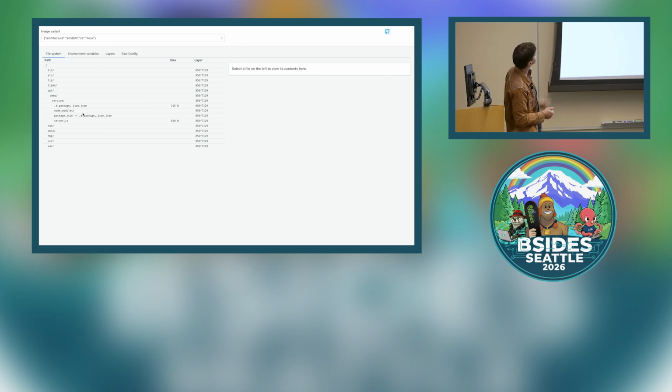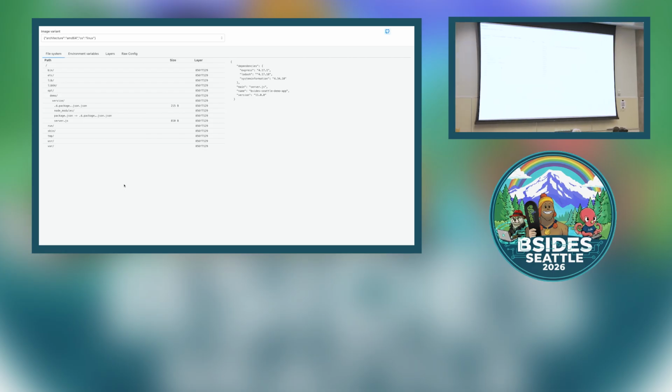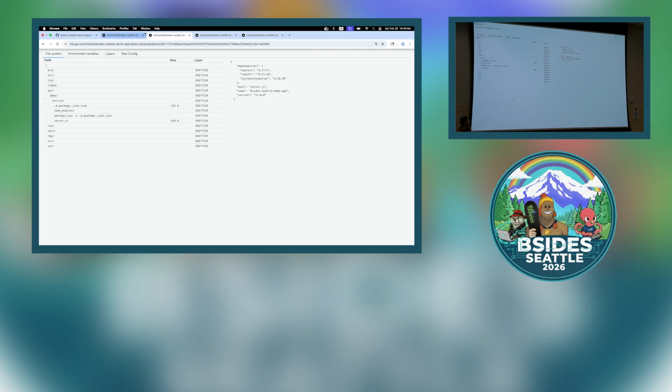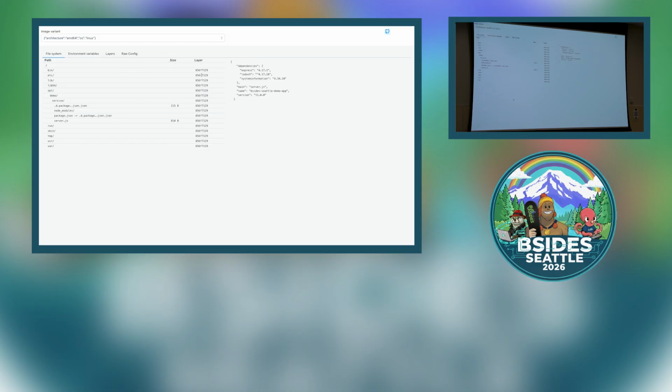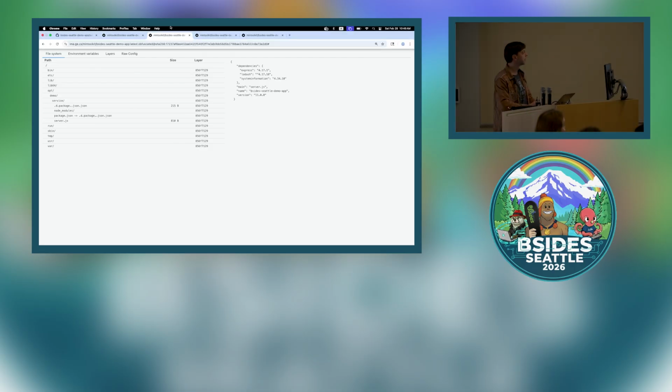But if we take a look at the package.json, well, first of all, the log file is missing. And if we look at the package.json file, we'll see a few things there. We'll see the names of the dependencies we have in the application, but the versions are a little strange.